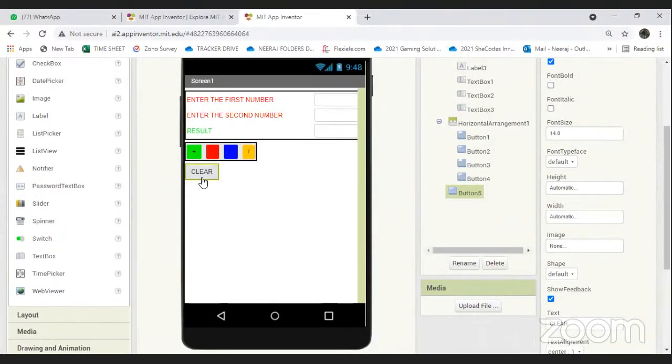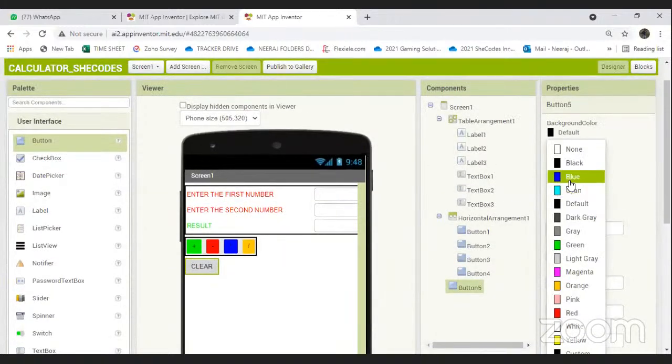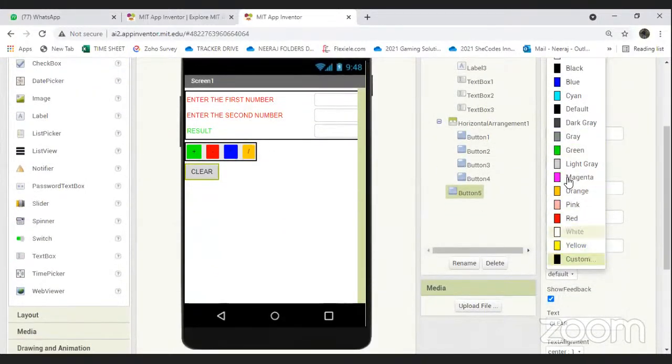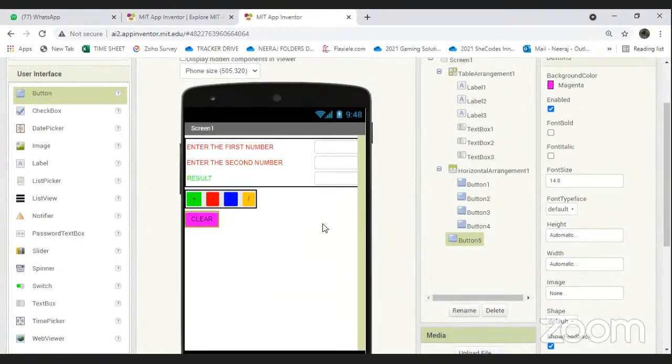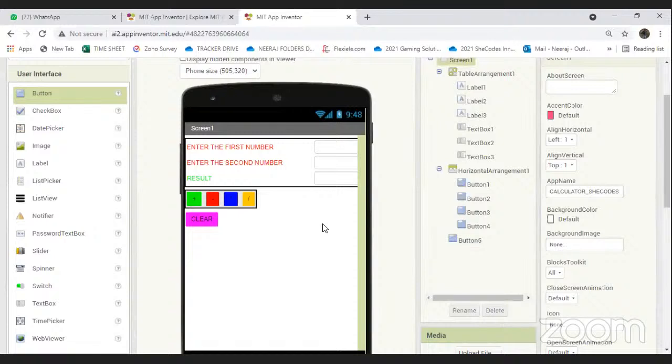Now, can you see here? Clear button. If you want to change the color of this button, you can change it from here. So I'll use magenta color. I want my application to look colorful. That's why I've used these different colors. So if you are designing your own app, if you want to change the color, add a picture, or add any character or GIF image, you can add it to your application, because at the end it's your application. So it depends on you how catchy you want your app to look.